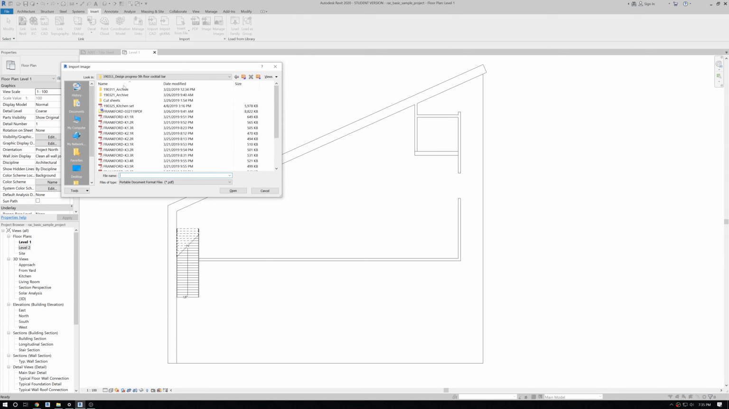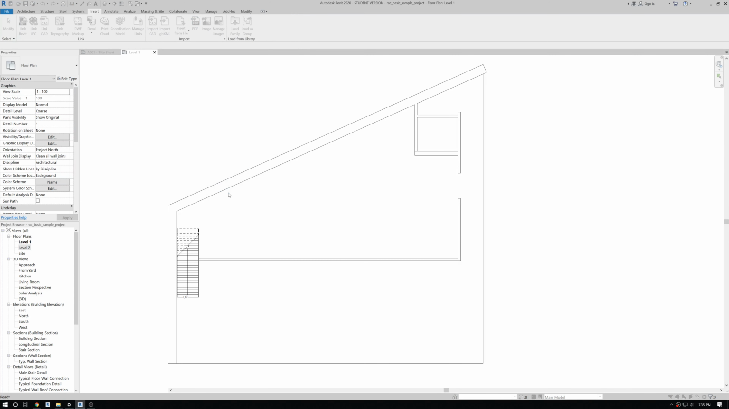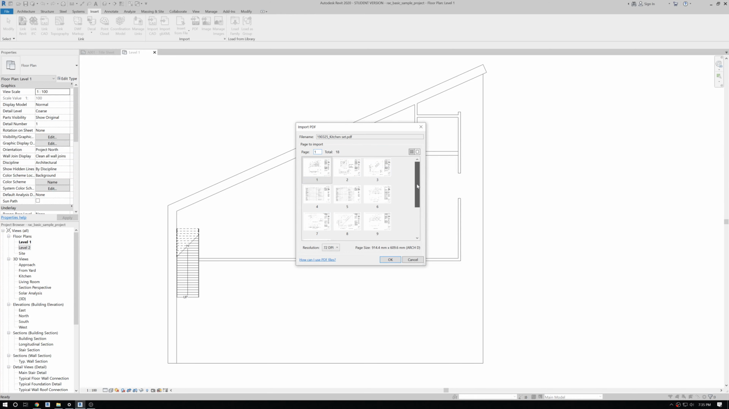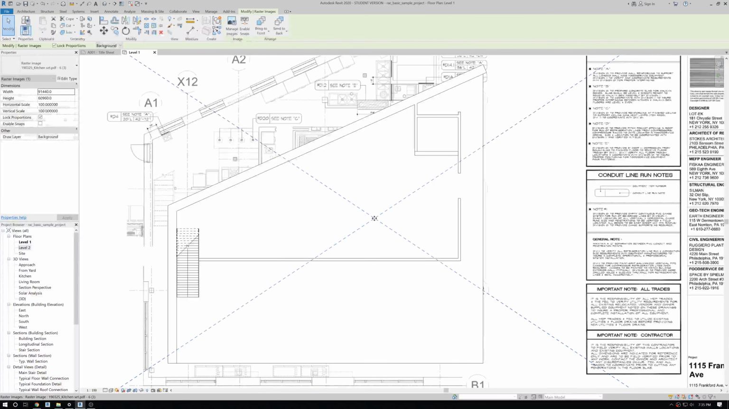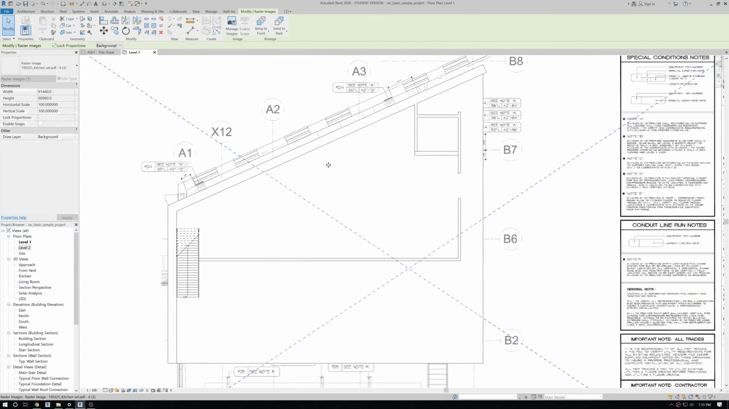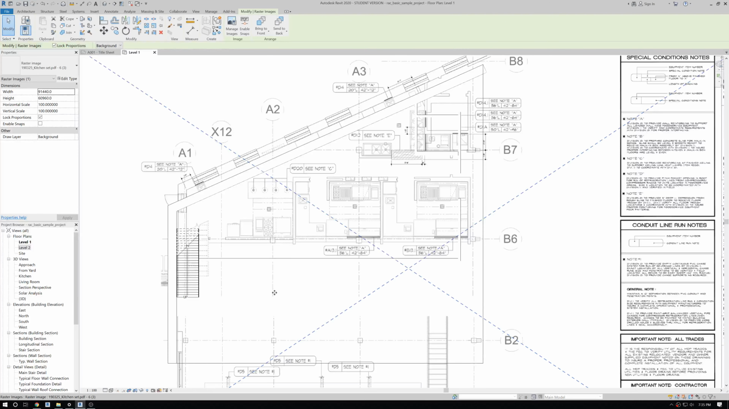So I will go on Insert PDF and select my file. It will pop up a window in, let's say, Photoshop style. Then I can select the page that I need, and then I can place it in my view.